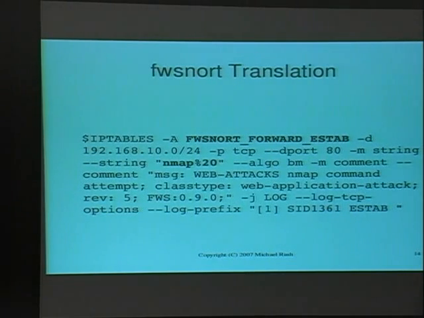The most important thing is this -m string command line argument, which defines a string to look for in application layer data, and the next argument, this --algo bm here, communicates to the kernel that you want the kernel to use the Boyer-Moore algorithm to inspect this particular rule.